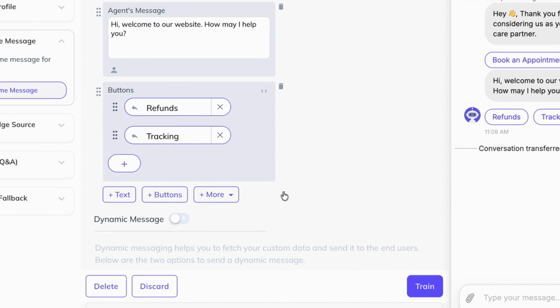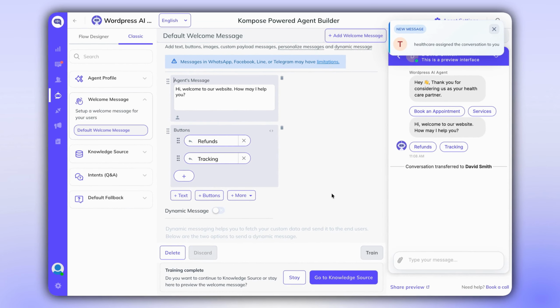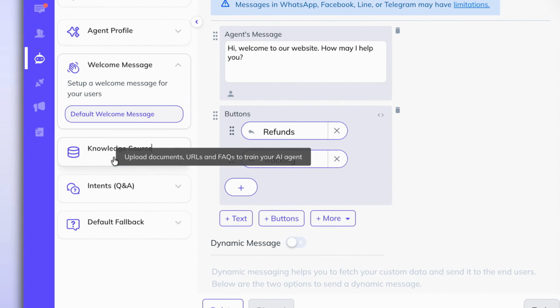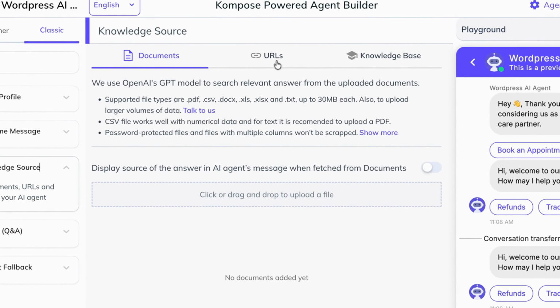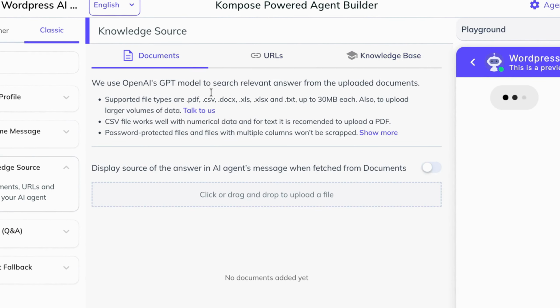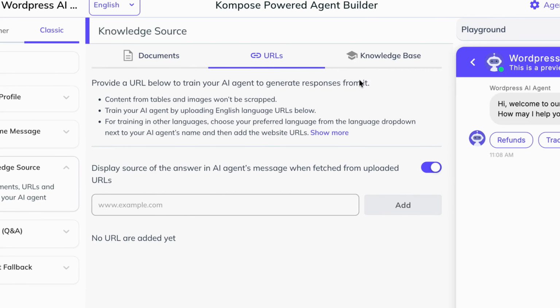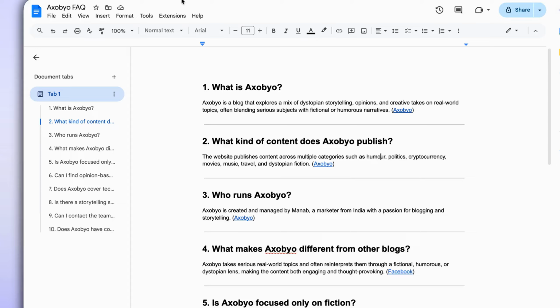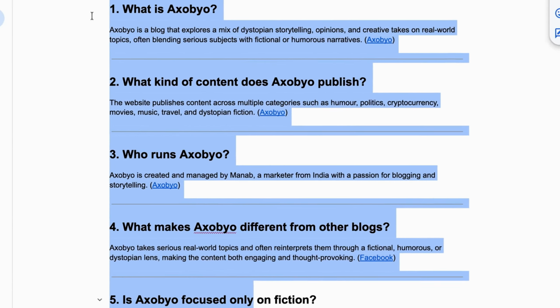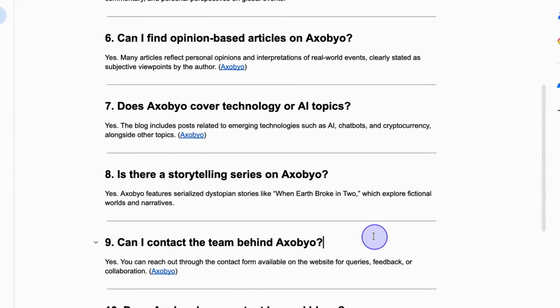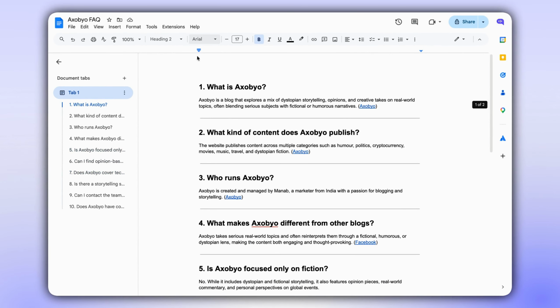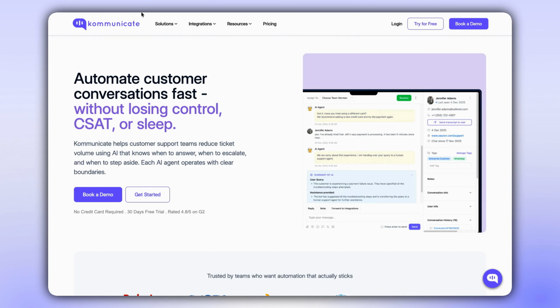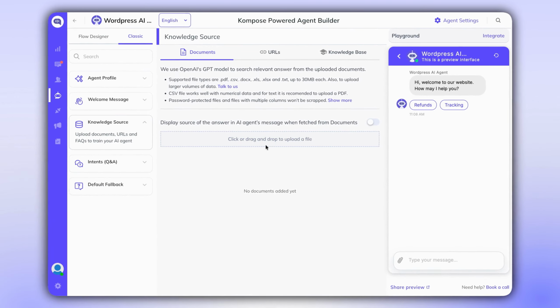We are moving to our next section, which is Knowledge Source. A knowledge source is the place from where the AI agent will fetch its data. We can train the AI agent on documents, website URLs, and knowledge-based help centers. Here, we have prepared an FAQ for a blogging site. There are a few questions, and the AI agent will train on this documentation. In the same way, you can have your own FAQ where you can train the AI agent on your frequently asked questions about your business or e-commerce business.